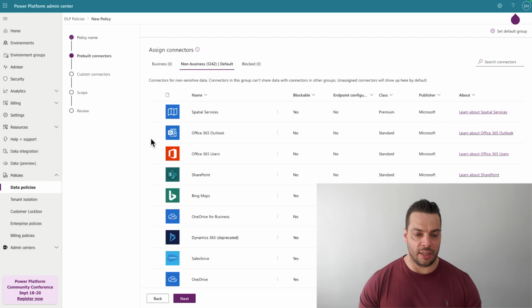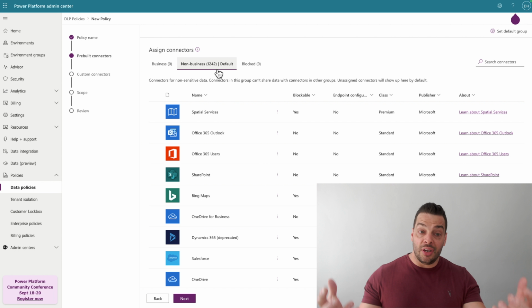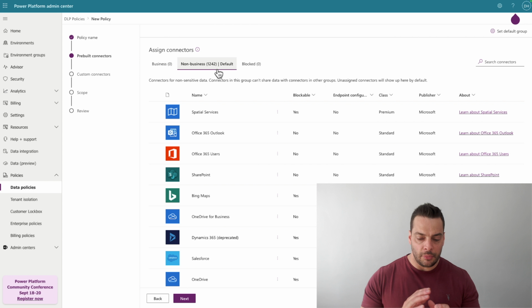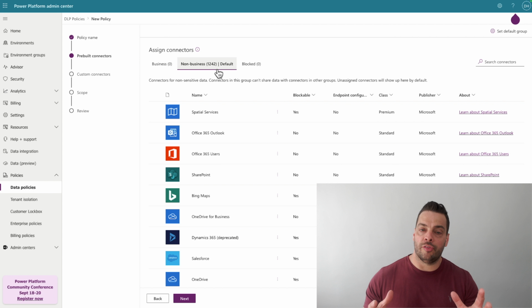It's just telling you it takes a little while to pull the full list together. I said 1,300, I was close. There's 1,242 in the list at the current time of recording. And what it's done here is it's put all of these pre-built connectors, the ones that Microsoft let us use, into non-business. There's three categories of security on a connector.